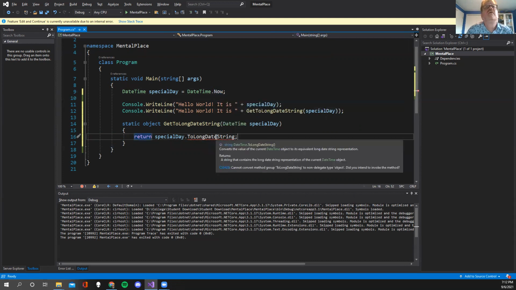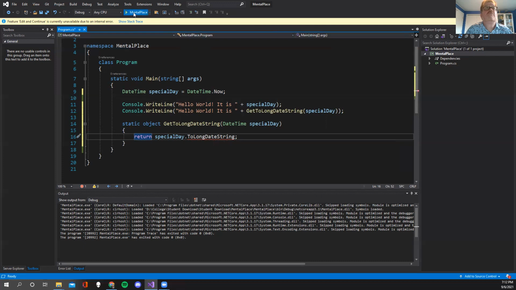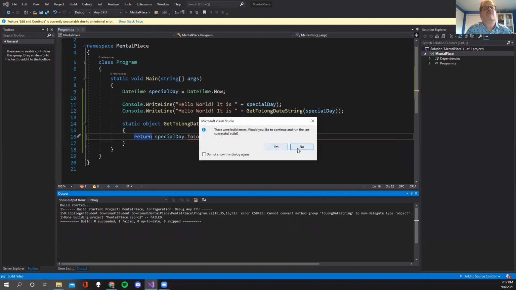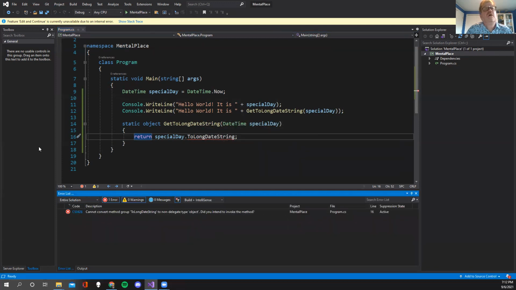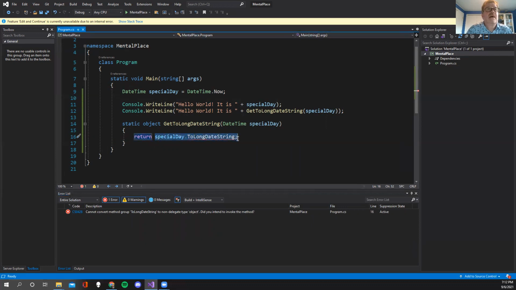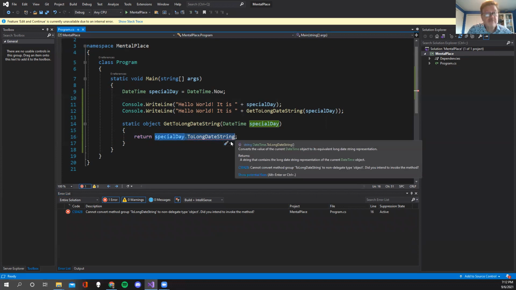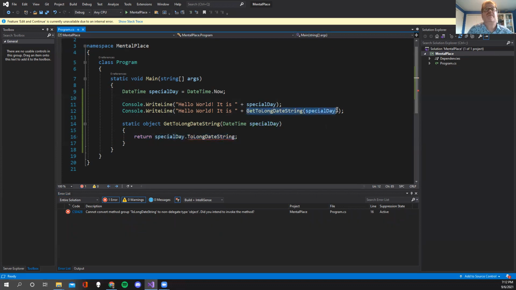Okay, so I don't get it. Why convert the DateTime object to its equivalent string that contains a long date representative of that? You cannot convert that to a non-delegate type object. Did you intend to invoke this method? No, I'm just going to run it because I want you to get mad at me. Okay, good deal. No, that's fine. Don't bother. All right, you know what? That's fun. I'm going to put this guy back. Either in the comments or an email, you can tell me what the heck I'm doing wrong.